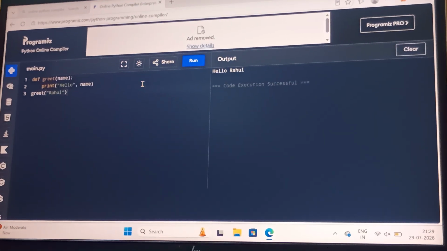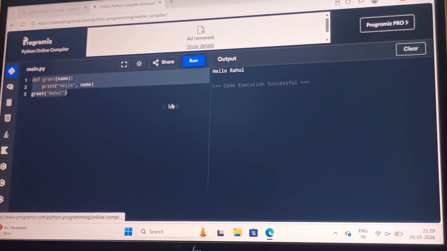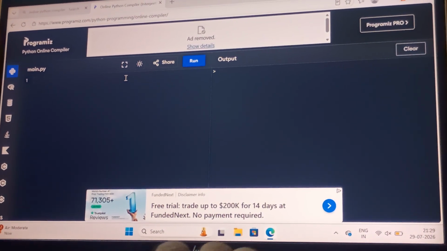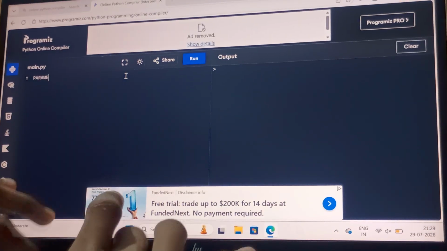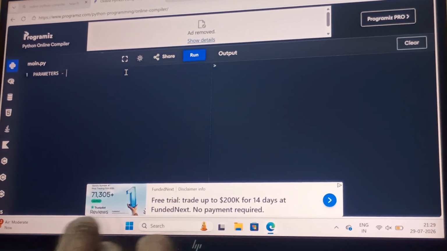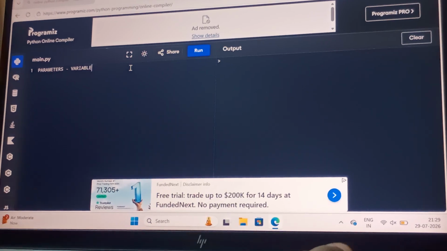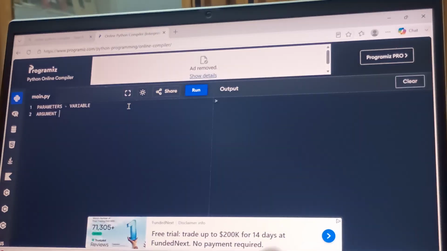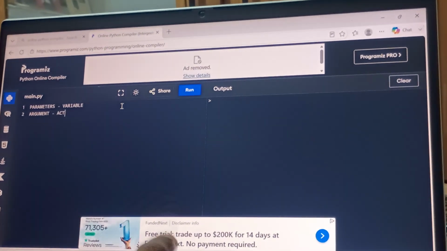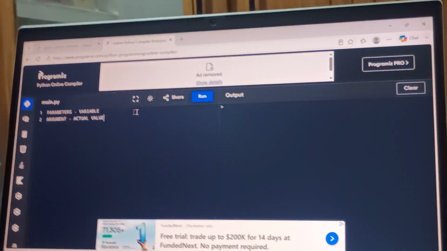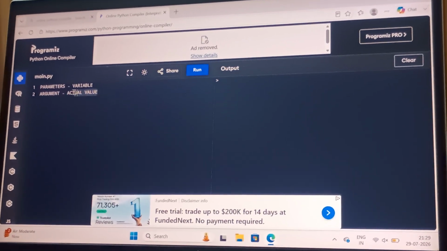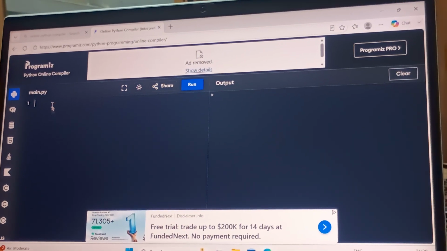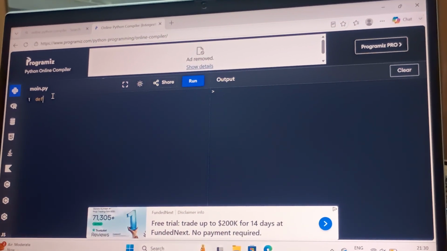Remember this simple rule, okay? Just remember what I am typing. This is an important key rule. Parameters means variable and argument means actual value. Okay, parameters means variable and argument means actual value. Okay, so let's see an example, one more example. Okay, just look at what I'm typing.